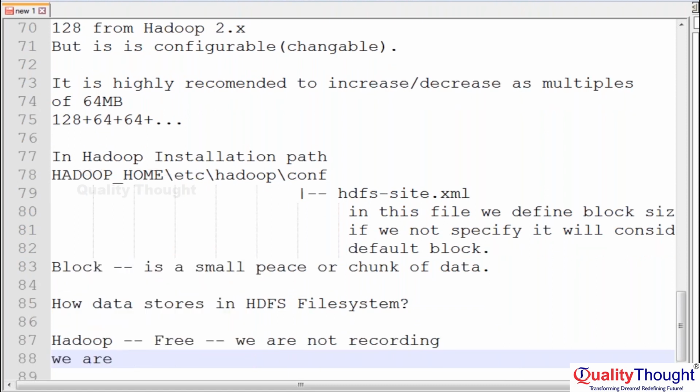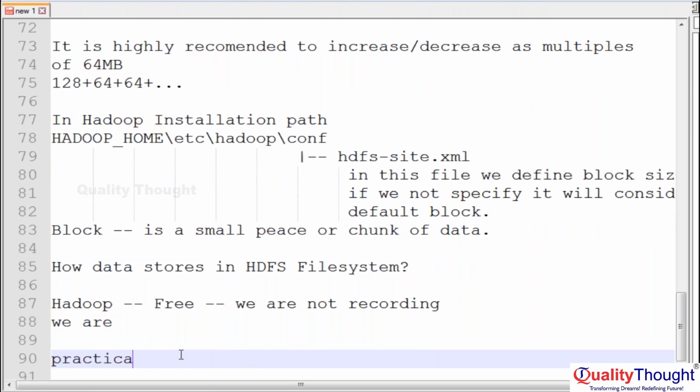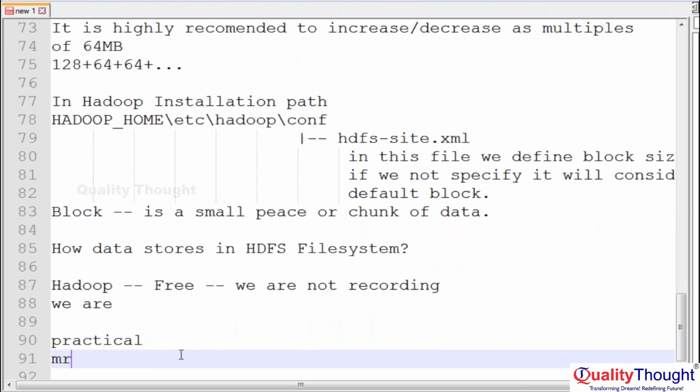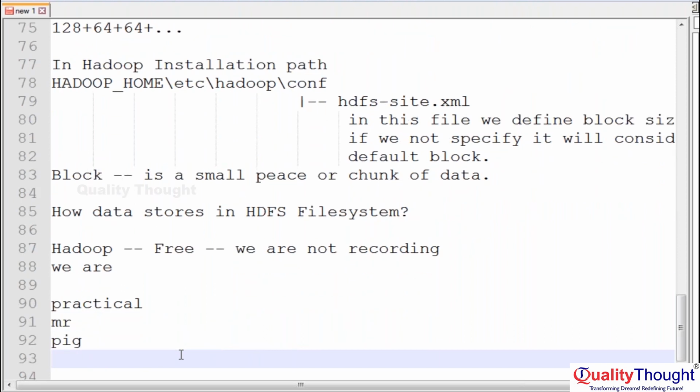We are not providing any videos. It is recommended to write notes parallelly with the class. Okay, and the HDFS part, we are going to discuss practicals, HDFS practicals. After practicals, we start briefly MapReduce, then we start briefly Pig, then we discuss in depth about Hive, and in depth about Sqoop.